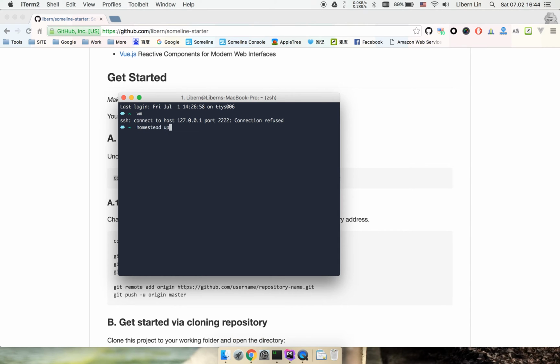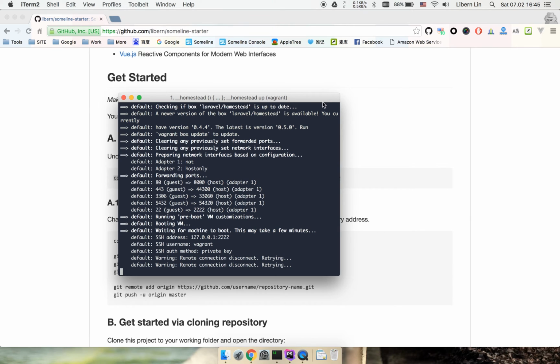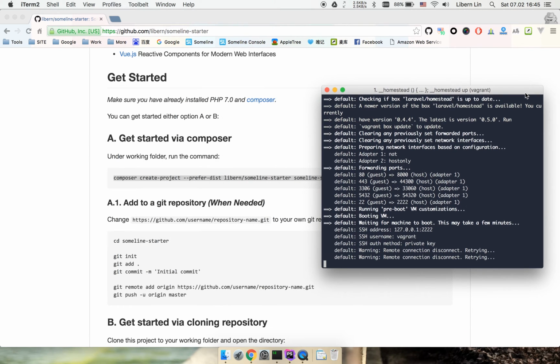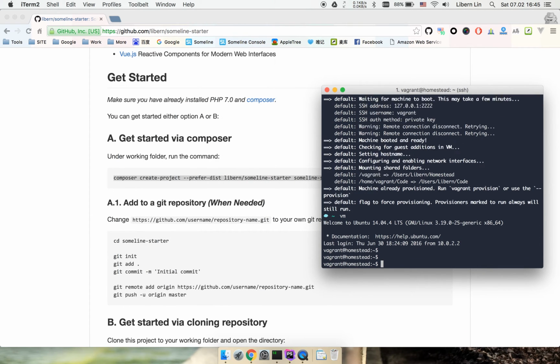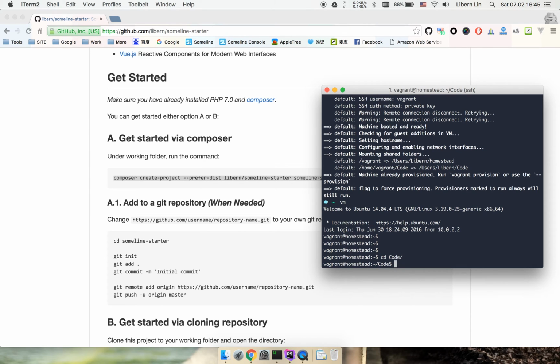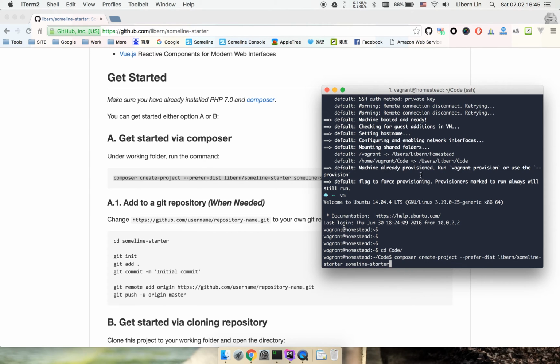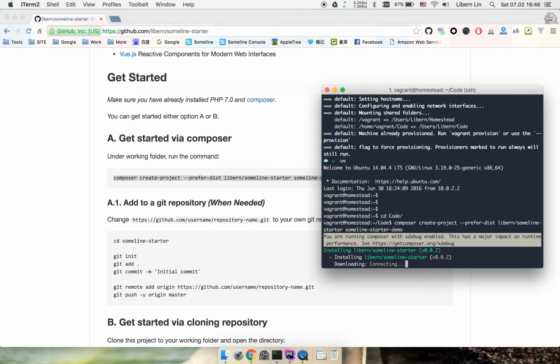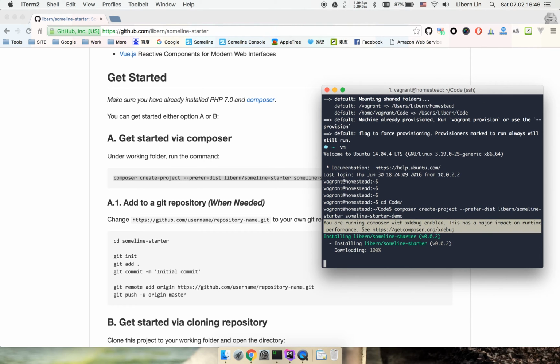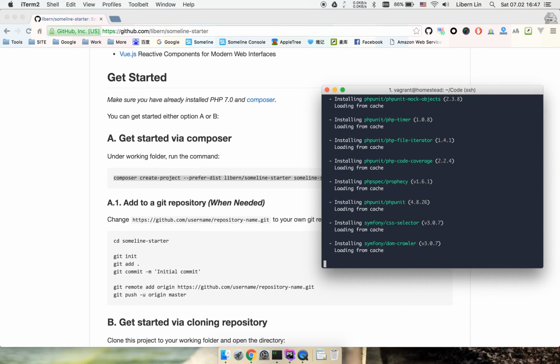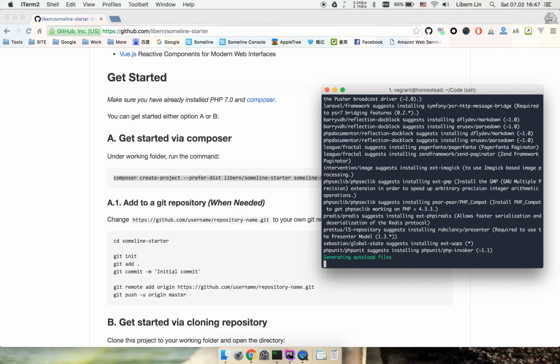So we are now setting up the Homestead. Okay, we are inside Homestead. Go to the code directory. We copy and paste the command to create the project into the someline-starter-demo folder, and it will install.